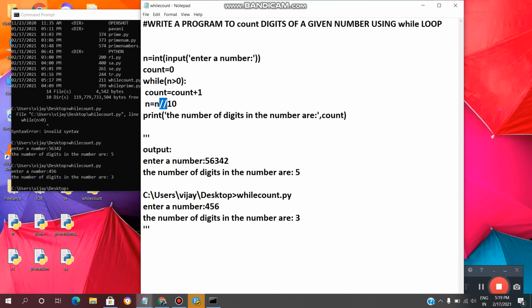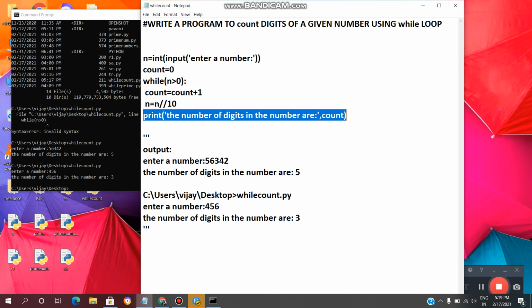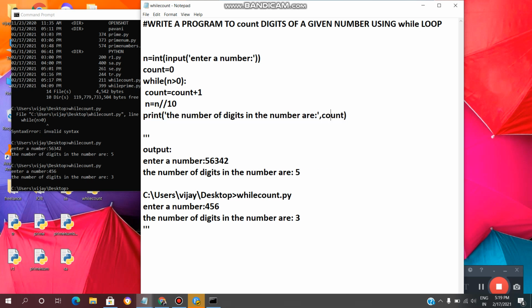This is the symbol for floor division. We are doing floor division n with the 10. Floor division operator will give the quotient of the number. So, that quotient will be stored in this n value. Then now, print the number of digits in the number are count. Because number of digits will be stored in the count variable. So we are printing that variable and we are printing this text. So we are getting the output as the number of digits in the number are 5.